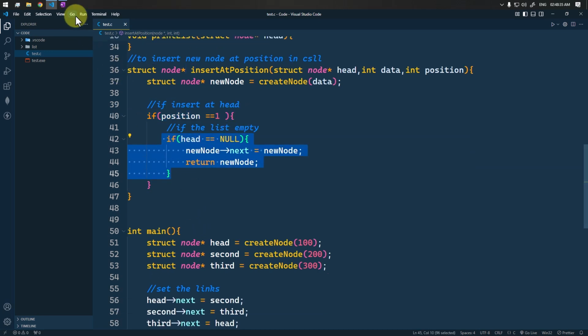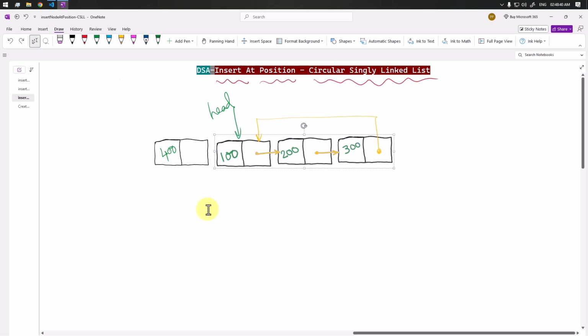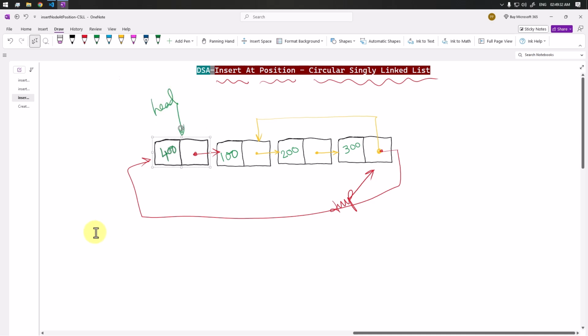But suppose we wanted to insert that in the head but the list is not empty. So in that case we need one temporary pointer which will initially point to the head, and then we have to use one loop and we have to traverse to the last node so that we can set the link from the last node to this newly created node, and then the new node should point to this head node, and then we can modify the head to point to this new node, and this way we can insert this new node at the head position.